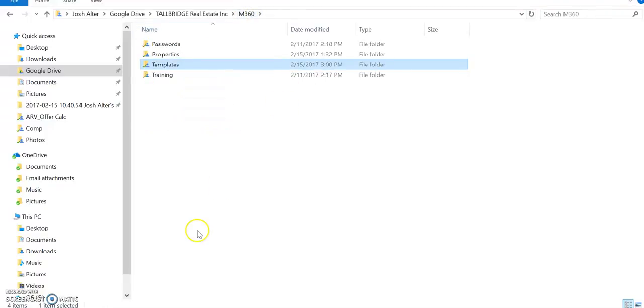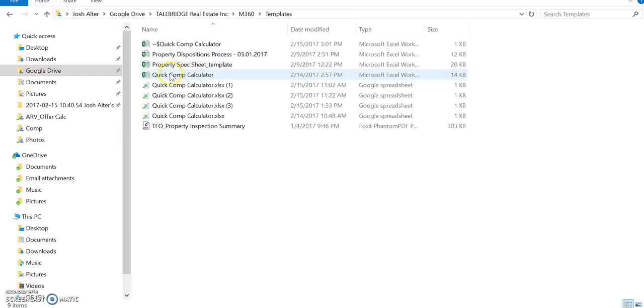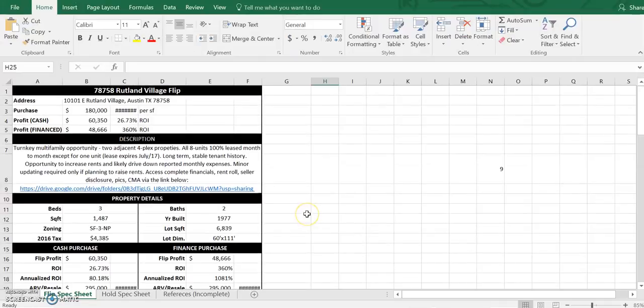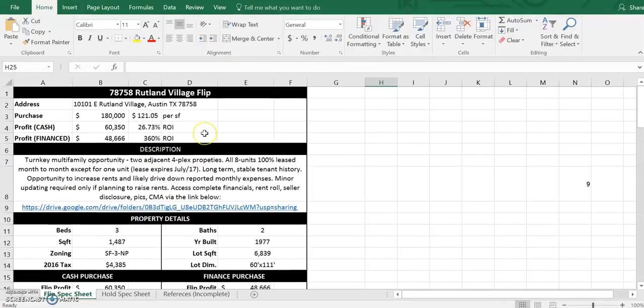Okay, so just a quick video here on preparing the spec sheet, which is the first step in getting our marketing together. So within the M360 template folder, you'll see there's a property spec sheet template that we'd like to use. Basically, what this gives you is a template that we use for preparing all of our marketing for each of our properties.